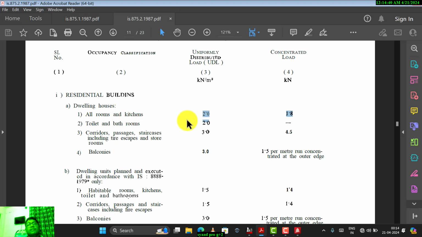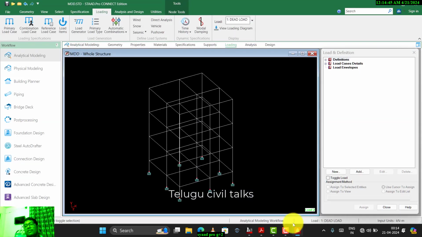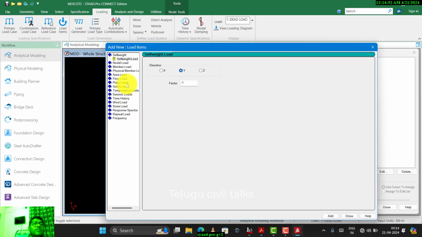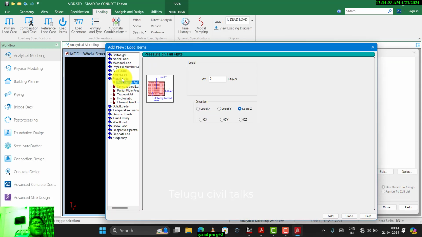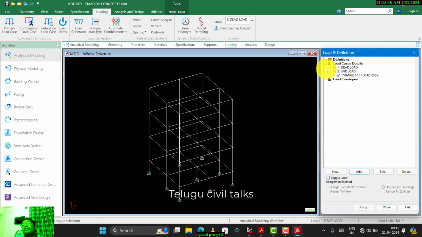In residential buildings generally we take minus 2 kilonewtons. Now in live load, in floor loads, we have taken the value minus 2. The maximum Y range is 10 meters. Now add and close. We have taken all the loads under dead load and live load.